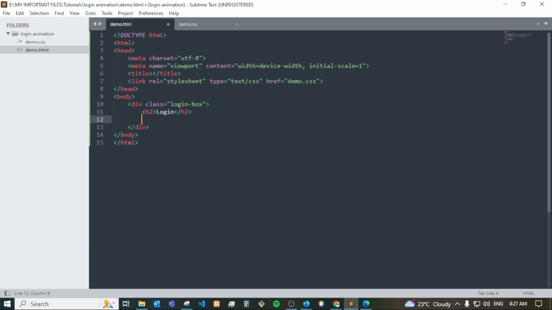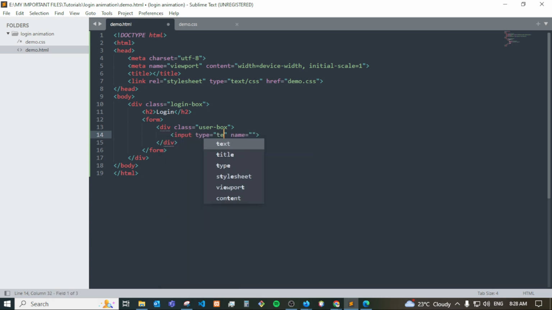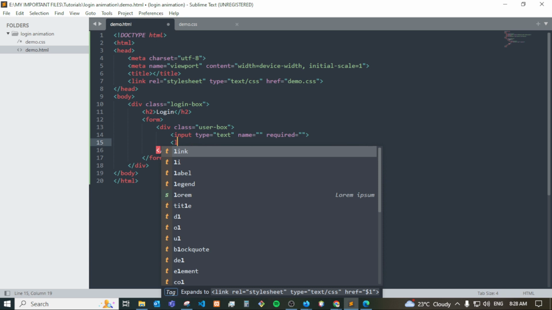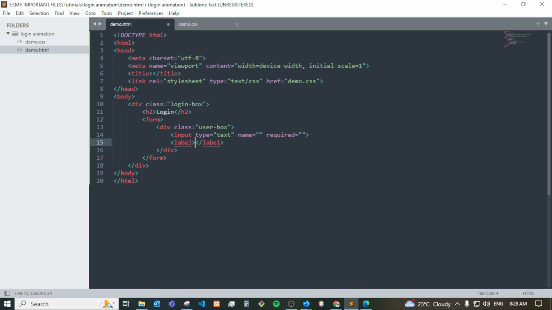Next we'll be having the form, then div class user-box. So user box. Then after that we will be having the input. Type text, name will be nothing, and required. Then label is username.